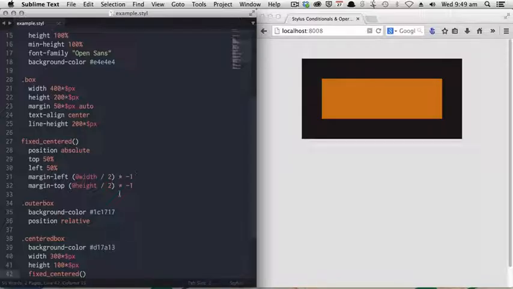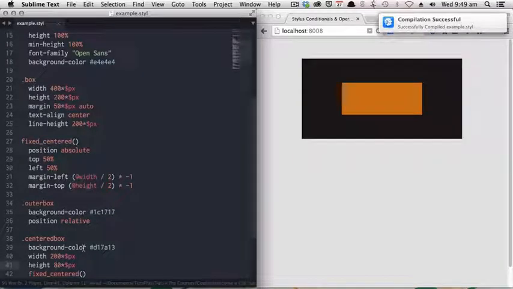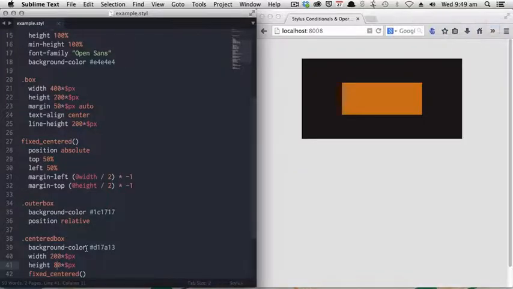Now, if I want to, I can adjust these width and height values on this centered box, and everything will still be perfectly centered. Let's say, take that down to 80. And there you go, that works great. And I haven't had to go and manually adjust any margin left or margin top settings. Everything just happens automatically. All right, let's have another look at a way that you might use the property lookup functionality.